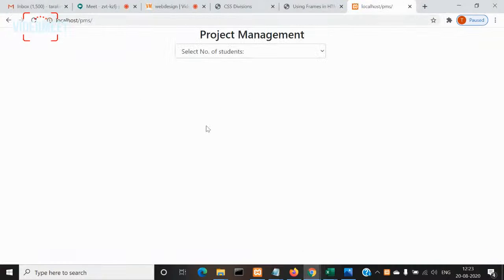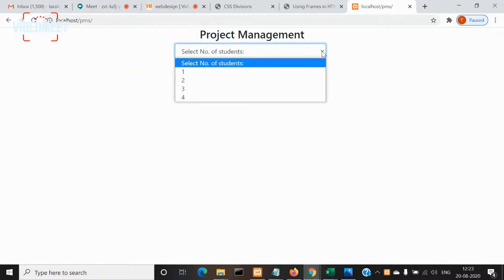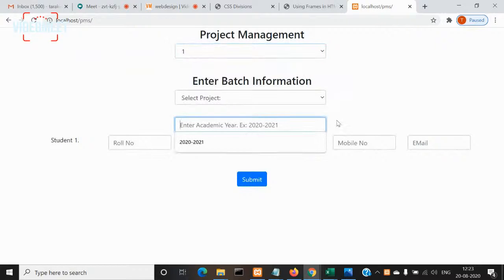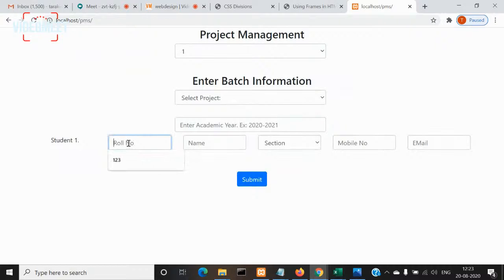Now look at this web page. This has a drop down menu here: select number of students. This drop down has 4 options, 1, 2, 3, 4. Depending upon what I choose, if I choose one, then I'll get enter batch information and another drop down, then enter academic year, and student one details like roll number, name, section, mobile number, email.